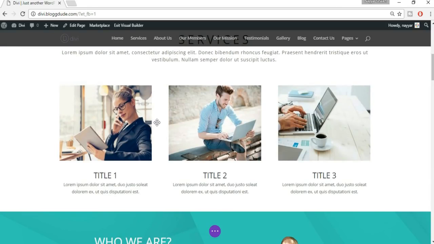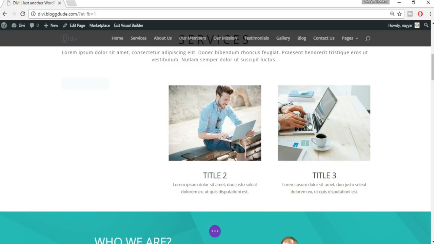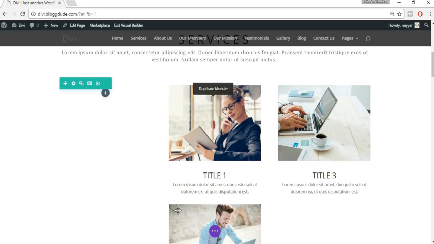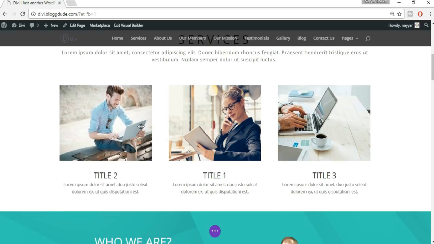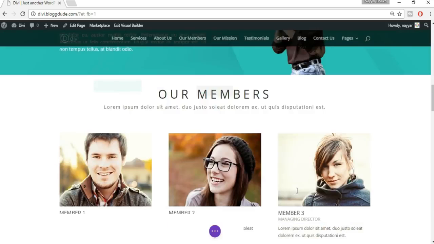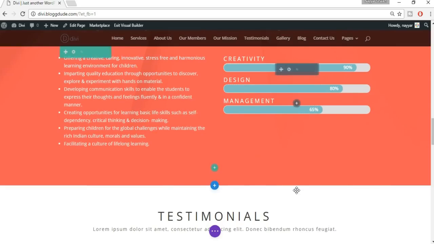And suppose I want this image over here and this image over here, so I can do that also. Just some drag and drop, really easy stuff. Just drag this image over here and drag this image over here. So it is that easy. And also changing the title is very easy, as you can see. So it is really easy, really cool, and it's always fun working with the Divi theme.